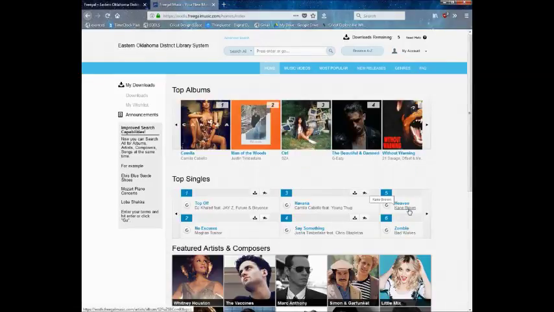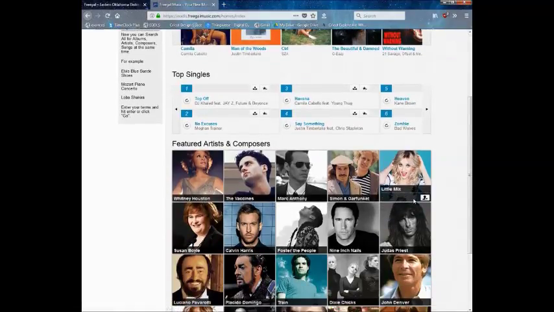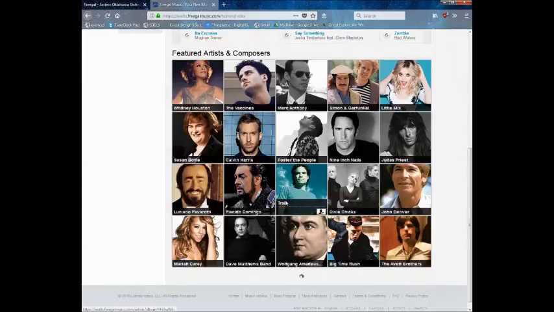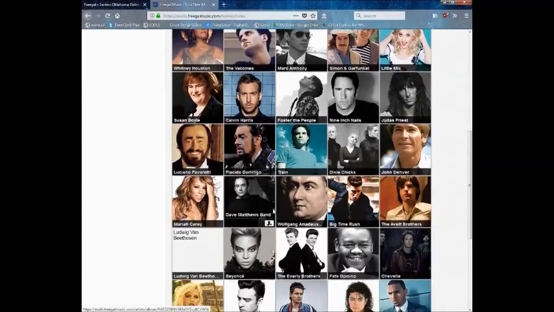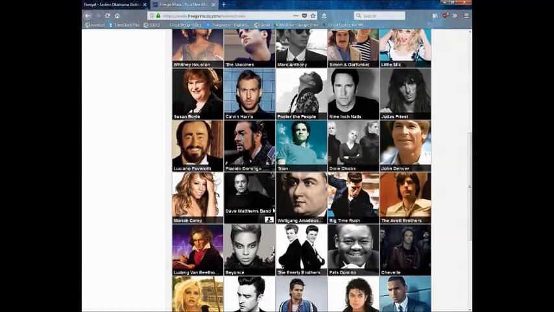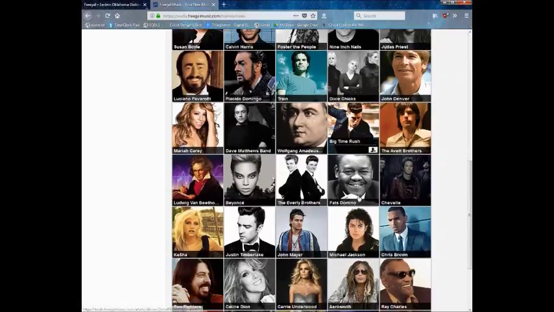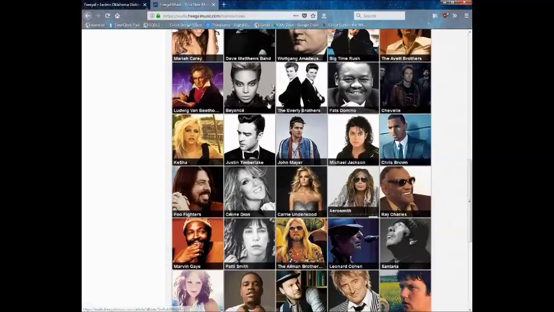So there's different ways to browse. I can go down to featured artists and composers and pick somebody who I want to look for, or if I'm just browsing, they may have them here. Like, oh, let's see. Just Beyonce, I want Beyonce, or Justin Timberlake, I take Justin Timberlake.